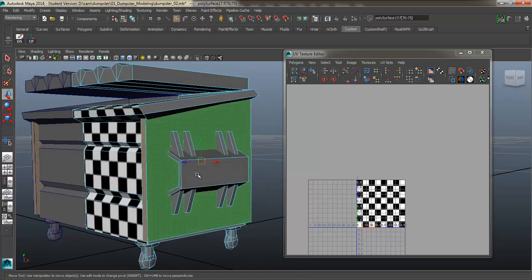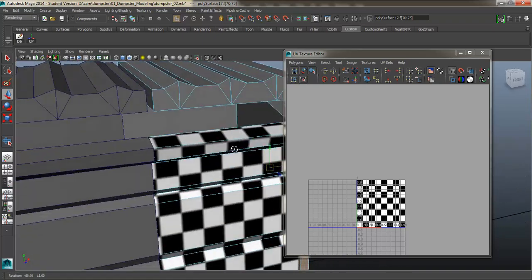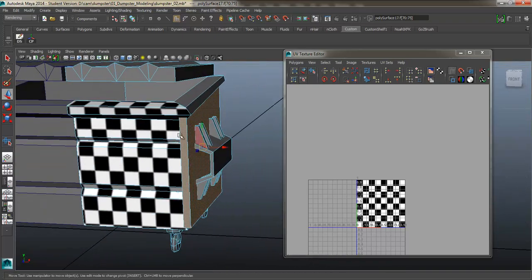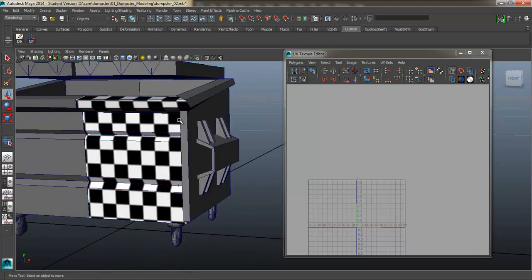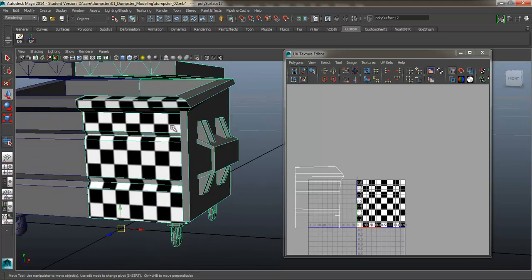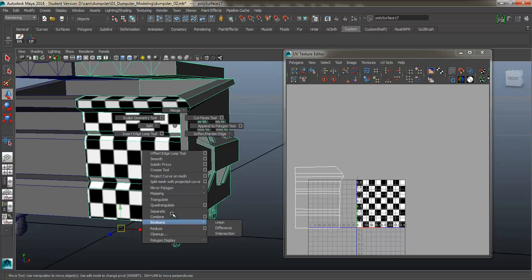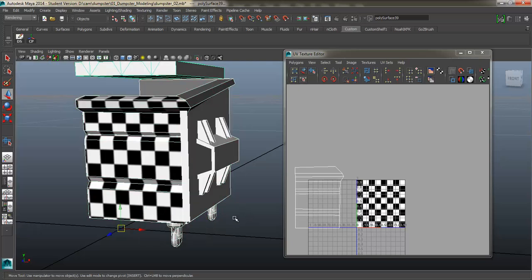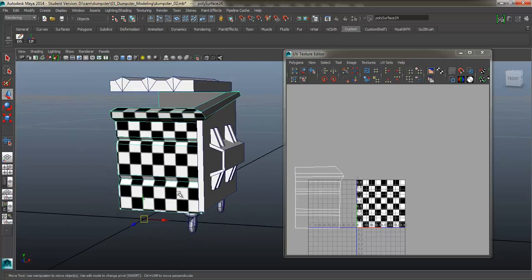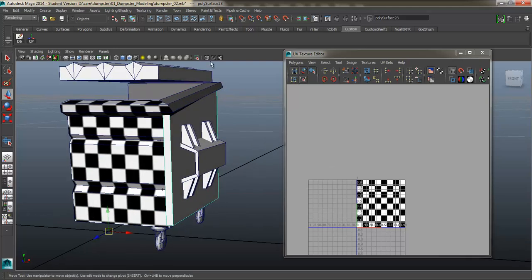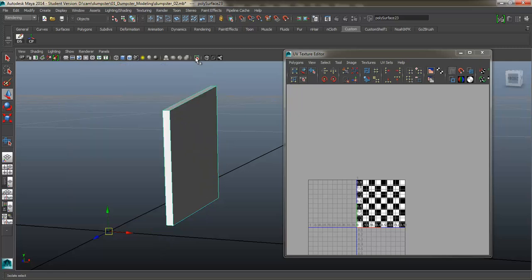So I double click here. To make my life a little bit easier, I'm going to select this, hold shift and right click, and separate my dumpster at this point. That's going to separate everything out and make unwrapping easier. So let's select this side face here and hide everything but that side face.